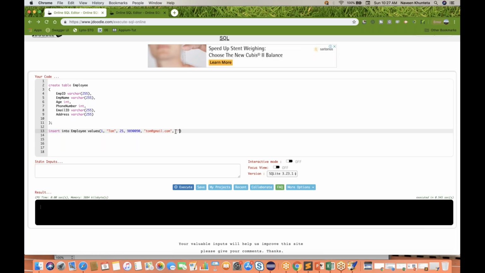And what is the address? Address is, again, let's see, I'm writing 1, Hollywood Avenue, LA. Something like this. Perfect, and this is your address. And then a semicolon. So you just select this particular query and execute it, and you will see that data got inserted. Obviously we are not printing anything, so without any error means the data got created.